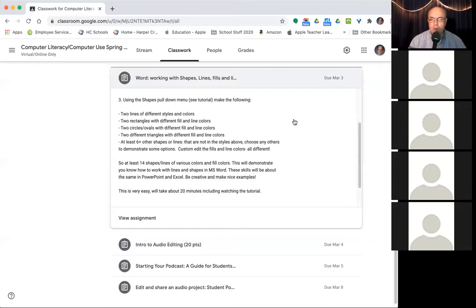So you're going to have, when you're all done, at least 14 shapes or lines of various colors and fill colors. This will demonstrate you know how to work with lines and shapes in Microsoft Word. And these skills will be about the same in PowerPoint and Excel, which means when you get to PowerPoint and Excel in the future, you already know how to do those features. You can also custom edit the fills.